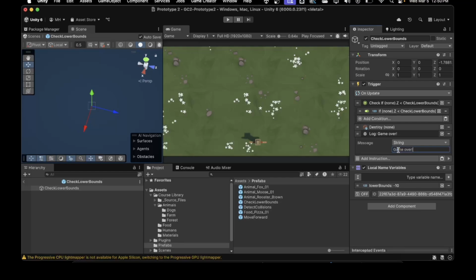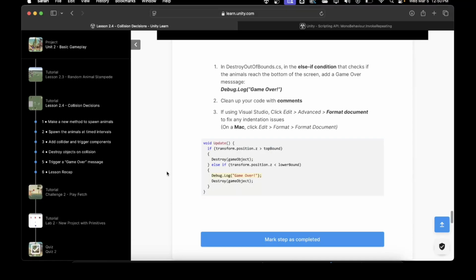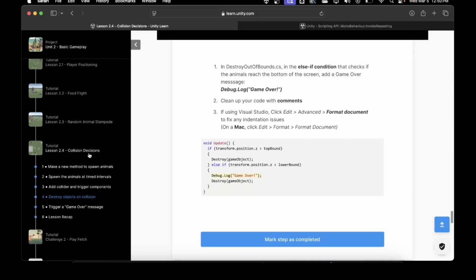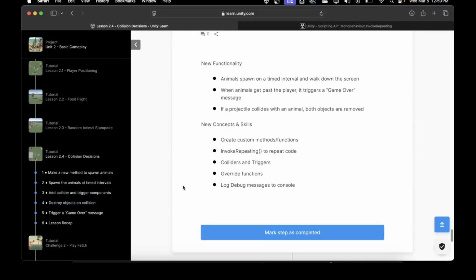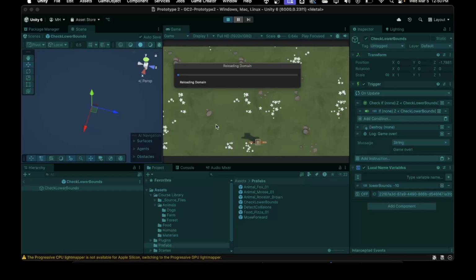game over. But really it doesn't actually end the game, but that's all they do for this particular lesson. So it triggers a game over message. So they're only going that far. They're not restarting the game or anything like that.